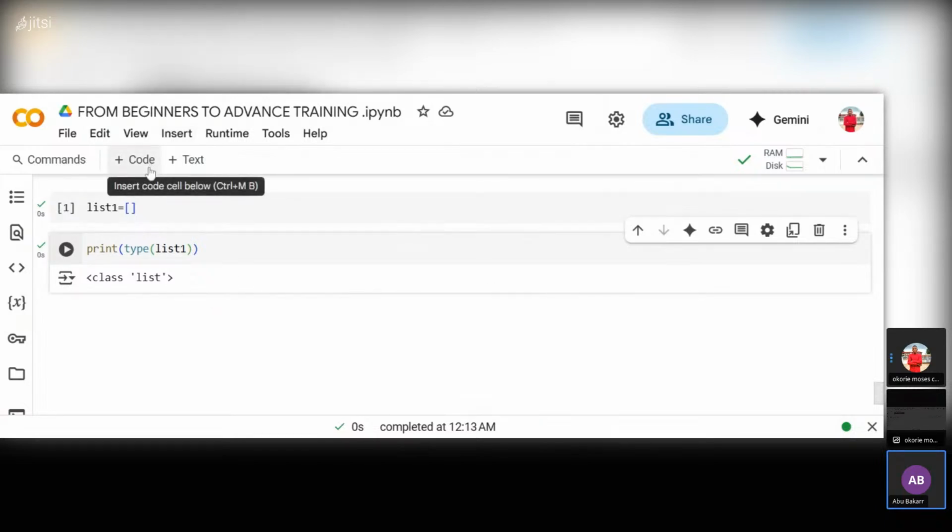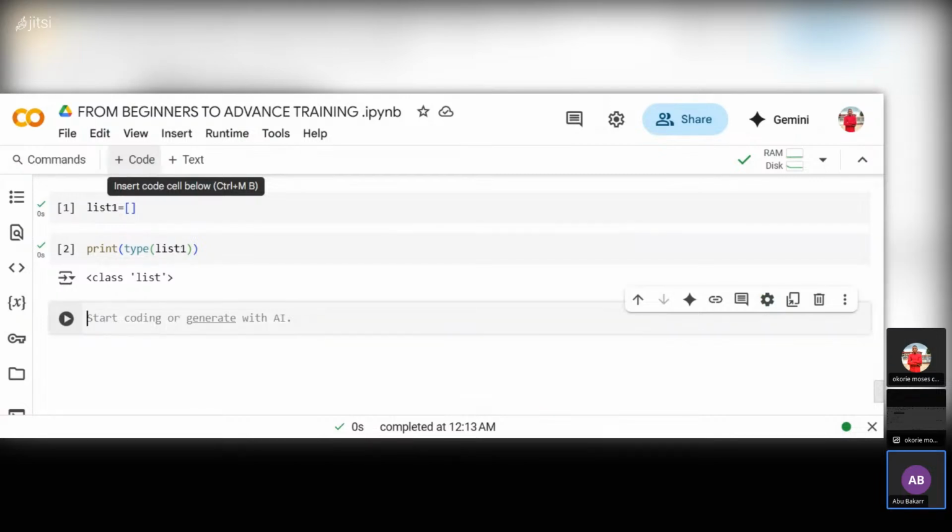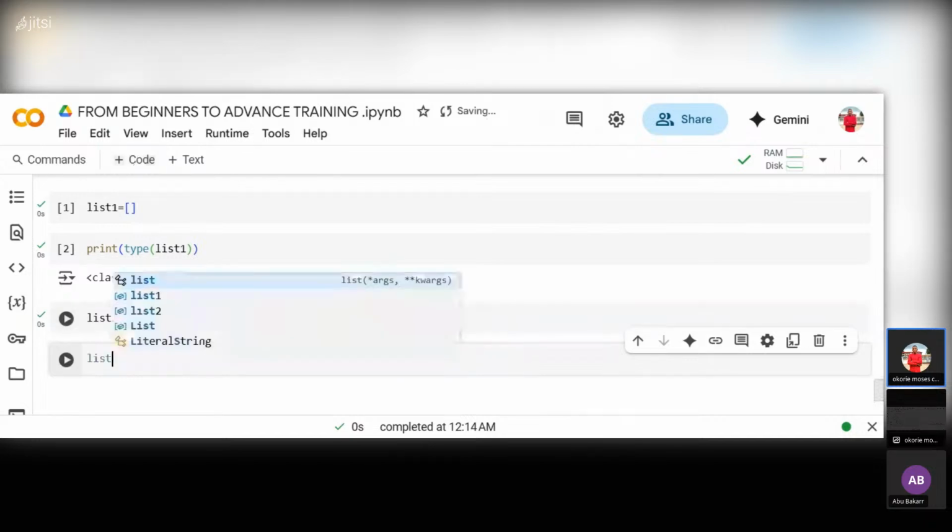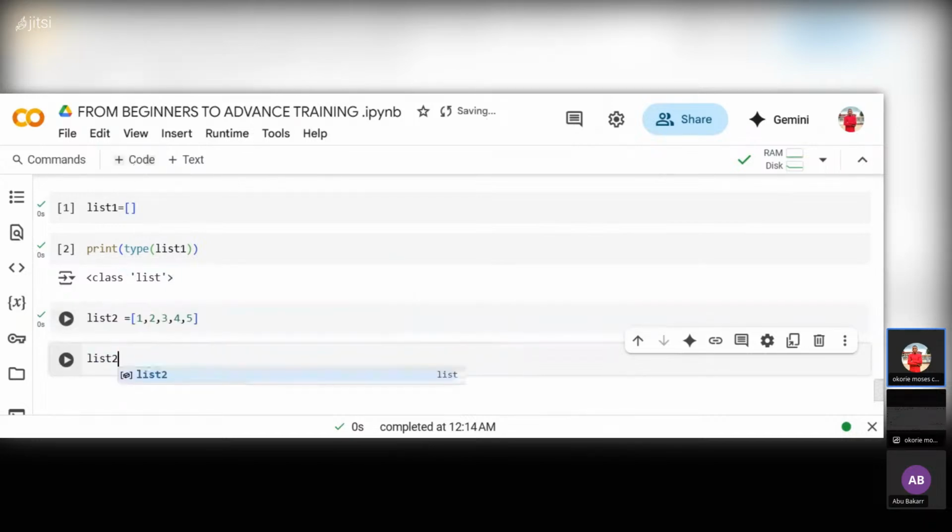And we are going to insert an integer number. So let me create a list. I'm going to name it list2. Then I'm going to pass in some values. 1, 2, 3, 4, 5. These are my list. When I run it, I will see the list of items I just created.